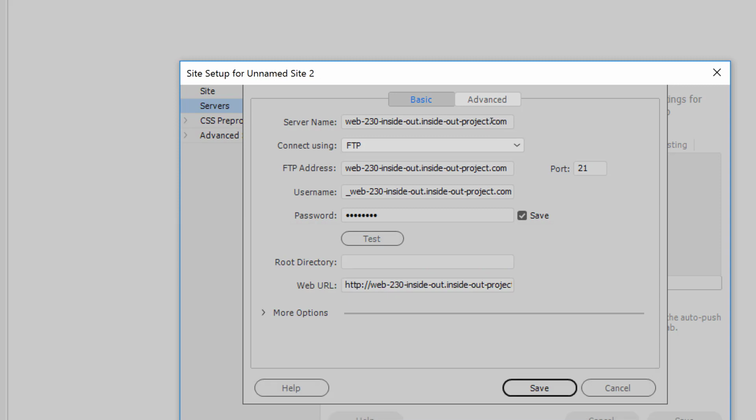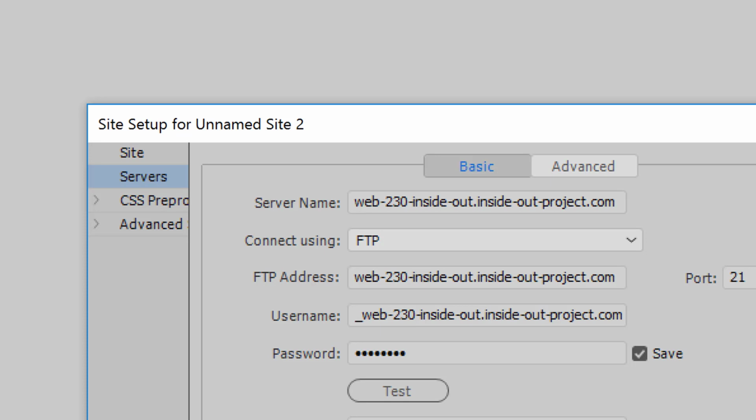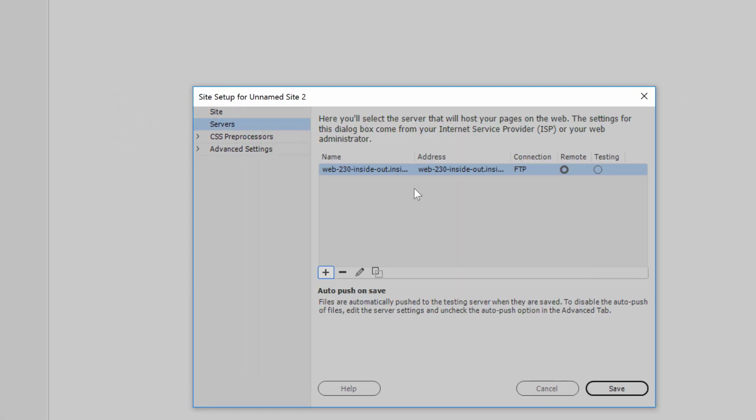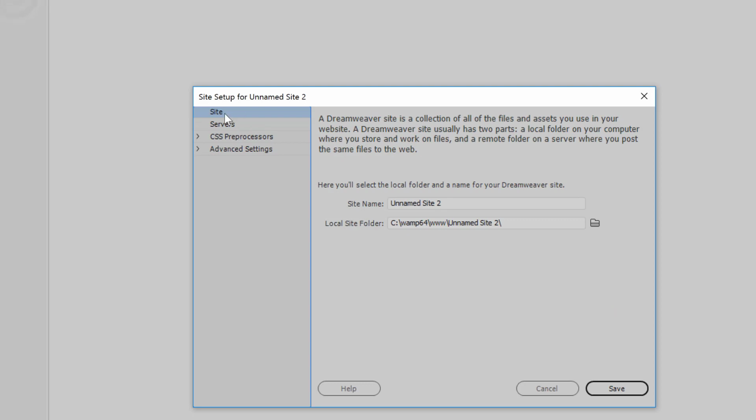And now I'm going to create my local directory. So I'm going to just copy the subdomain name without the domain name, and I'm going to save my server. Now I know that's good. So I'm going to click on Site, and I'm going to name my site 230 Inside Out.